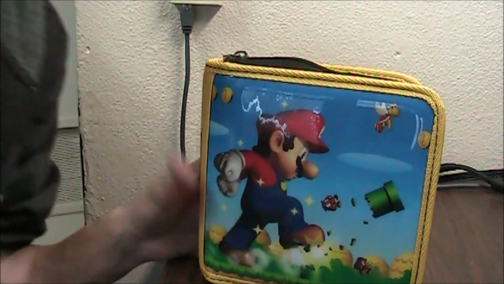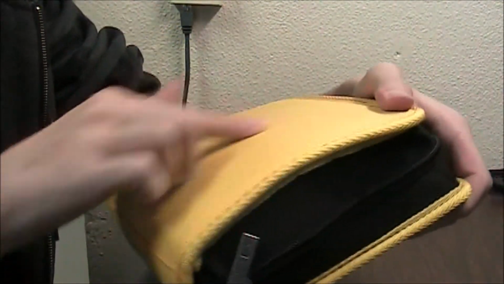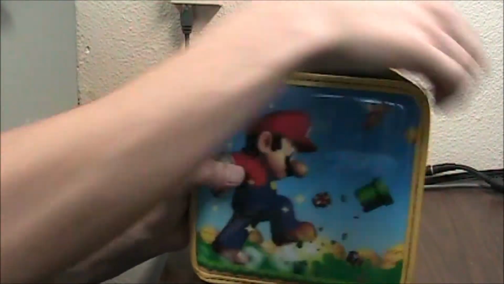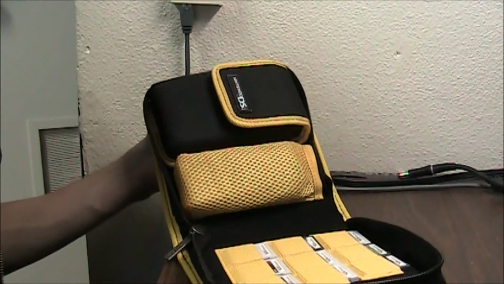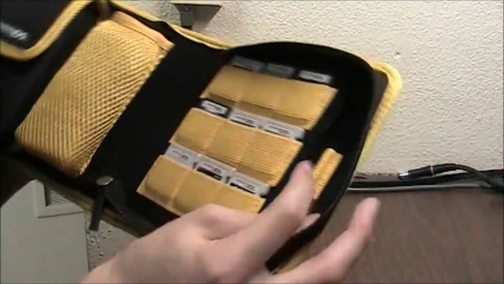Yeah, so there you go. I fit my DS, games, charger, and Circle Pad Pro in here. Gives it a little bit of a bump, but I'm not complaining. I got it for free. Yeah, so we'll take that out real quick. But yeah, it also has a place for an extra stylus if you have one.